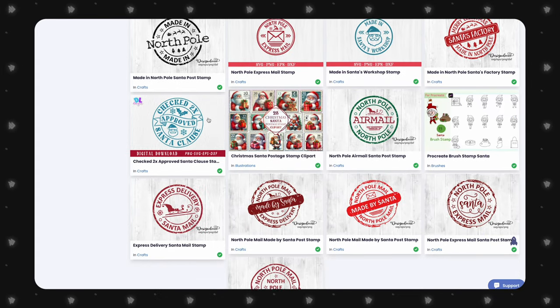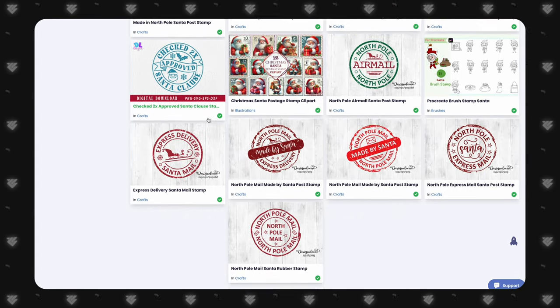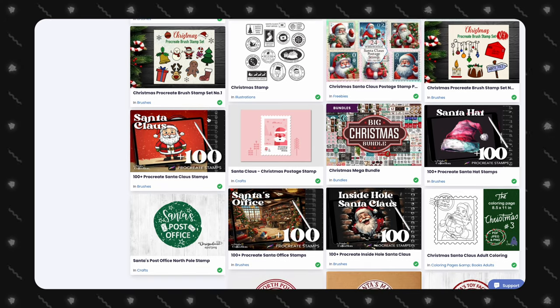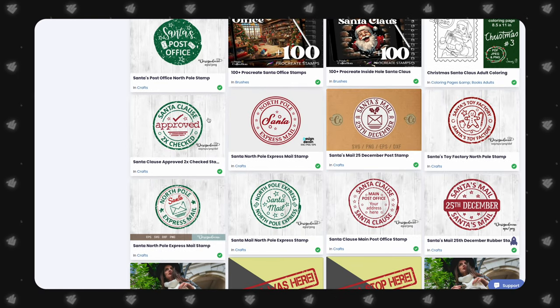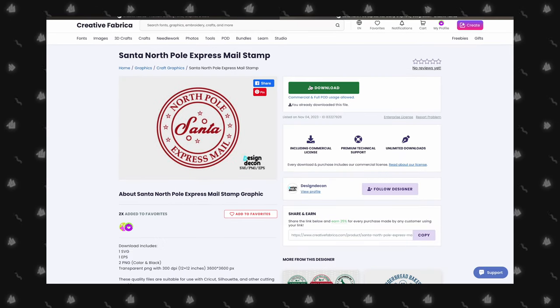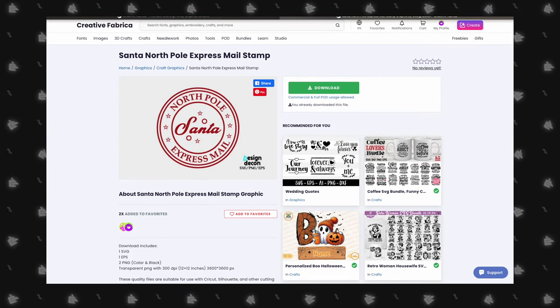Now, since Christmas is just around the corner, we wanted to make a Santa-themed stamp that we can seal our envelopes with. There are so many designs to choose from, but this one looks perfect. Let's download it and head over to LightBurn to set up our project.